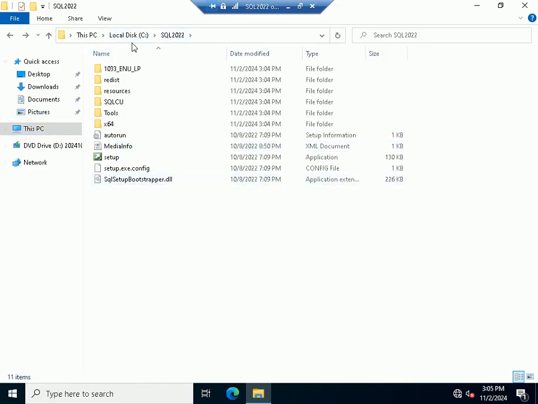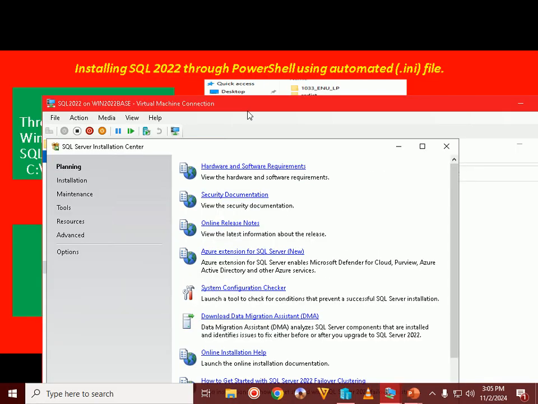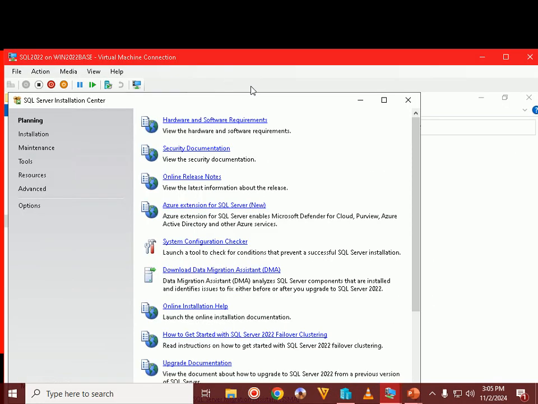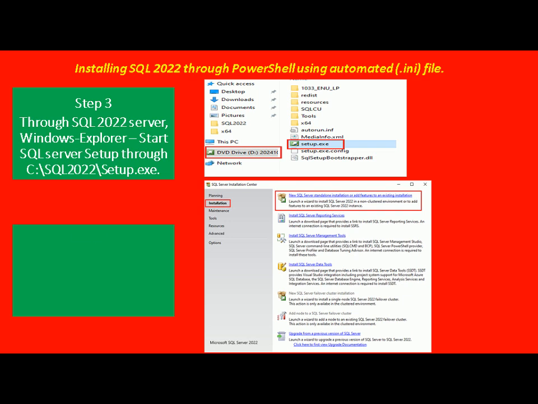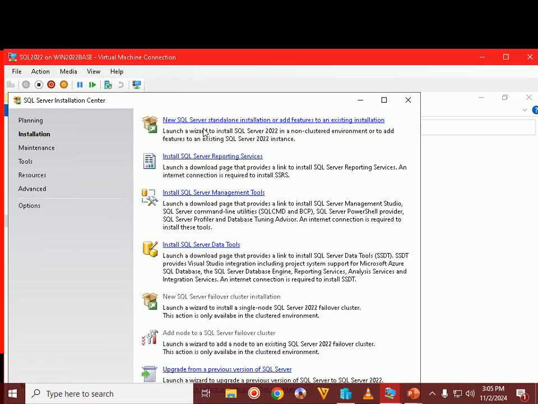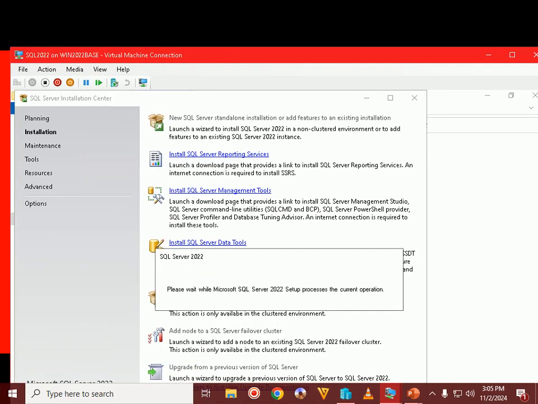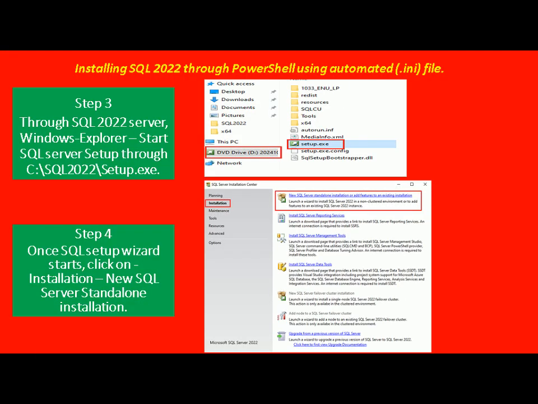Okay. So I will go back to this machine, and this is where we have already copied our content. See SQL2022. So I will start the setup. Say yes. Okay. Next step is, once SQL setup wizard starts, click on installation and new SQL server standalone installation. So I'll click on installation and new SQL server standalone installation. So it will just start our setup. By the time it is starting, we'll move on to the next step.